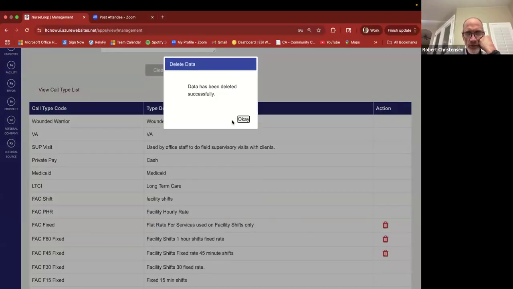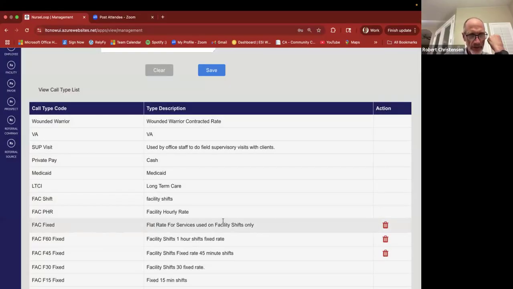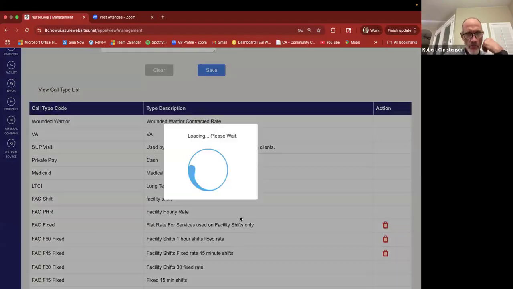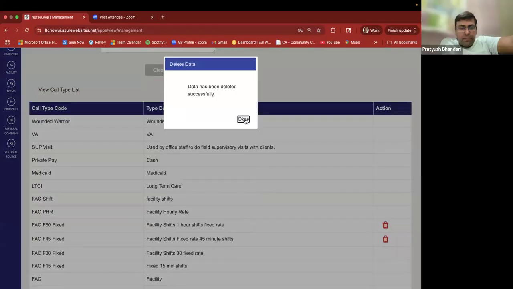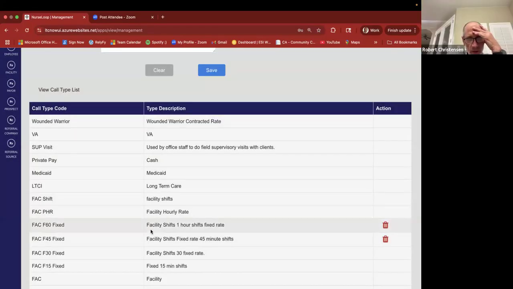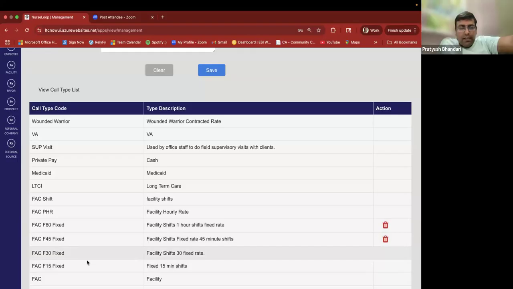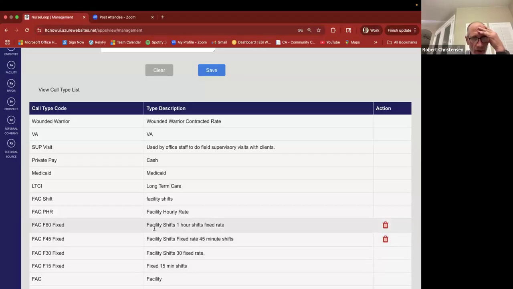And we're going to get rid of this one as well because we replaced it with something else. And we don't want to get rid of this one. We don't want to get rid of this one. We don't want to get rid of that one. You cannot delete anything else. Okay. So we have a 15. We have a 30, 30, 45, 45, 1 hour, and PHR.